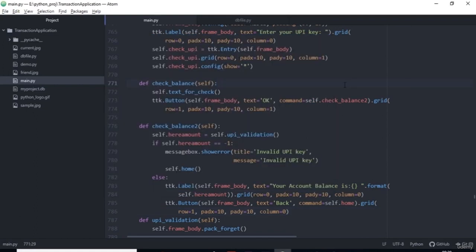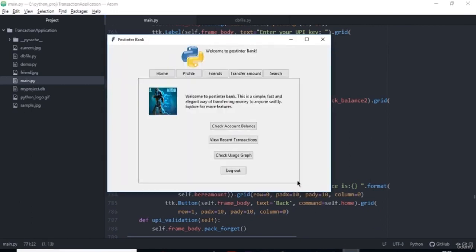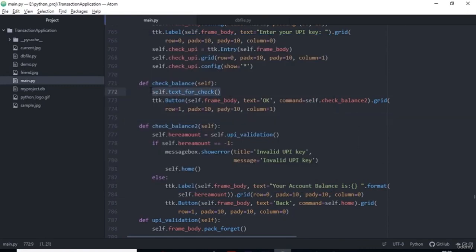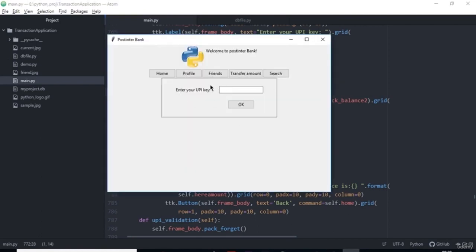Okay, so that's it. So first, this is the check balance. This will be executed whenever I click on check account balance. And here, I just have the check for self.check text for check. So it contains only this label and entry widget. It's just for easy managing, for reusability.